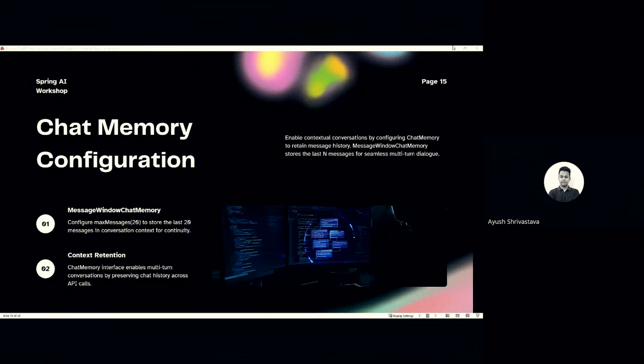Now we need to come to the controller part. So first we go to our class, into the configuration class. Okay, so going to the code part.